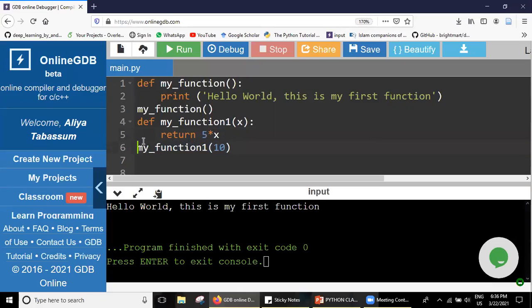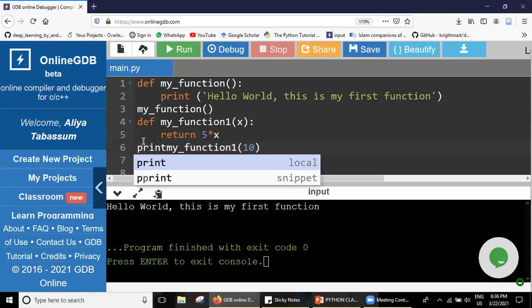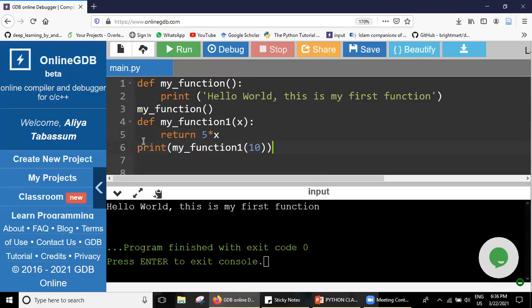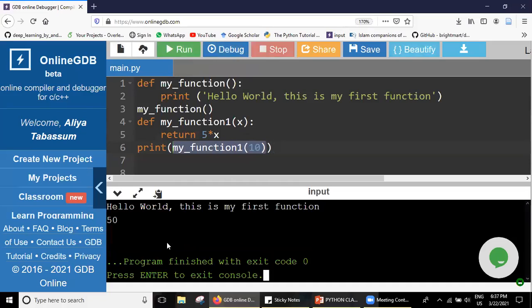So let me print that thing. Can I do it like this? Print whatever value is there in this function. Function 1 will give 10 as the value to this, and then this will be returned again to here and it will be printed. Okay, so here we got 50.